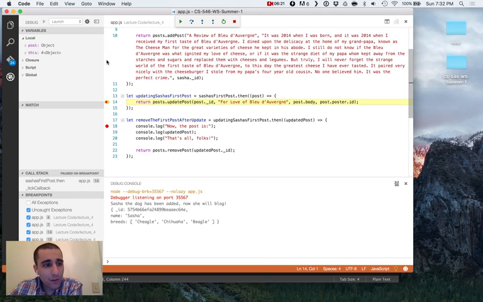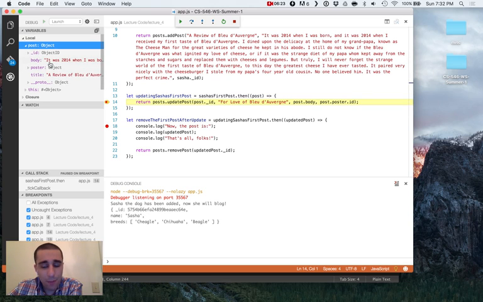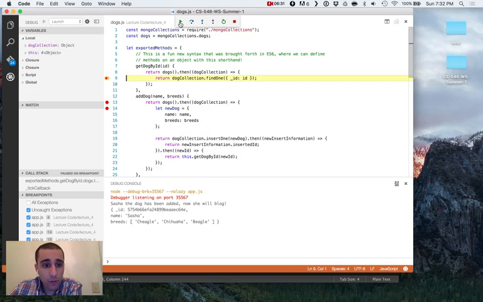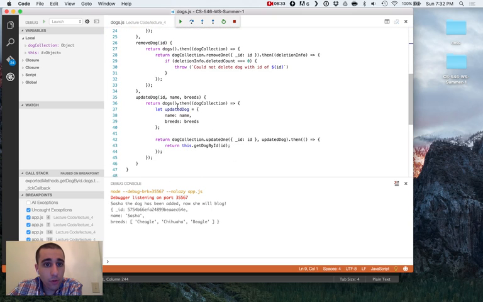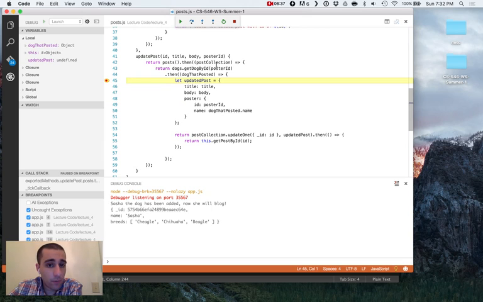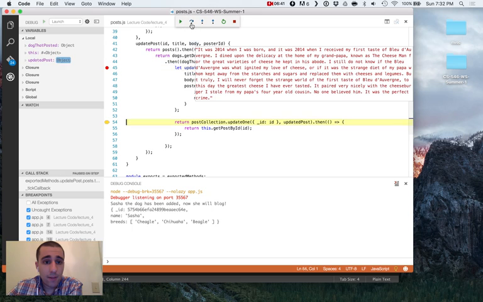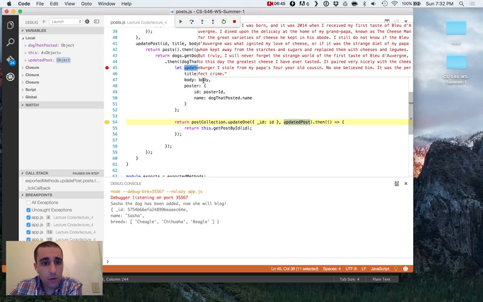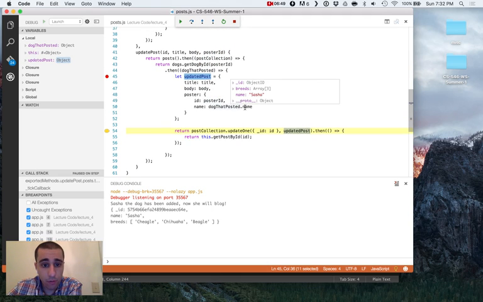It's time to update the post. Let's just make sure I got that right this time. Yeah, post body. We're using the same poster ID because we're going to have the poster object with Sasha's ID. Now when we update the post, we're going to do it in a similar way. We're going to first grab the dog, that's the poster, because what if we change the dog that posted? Then the next thing we're going to do is set up the updated post with the new title, the new body, and the updated poster information.